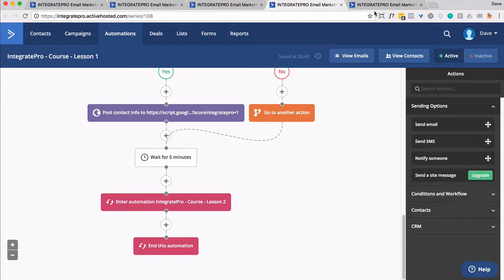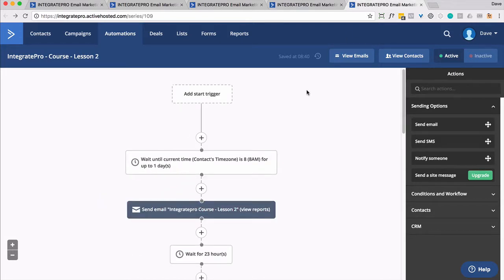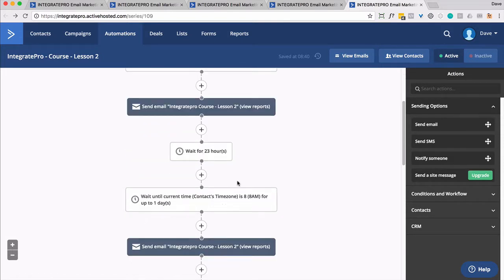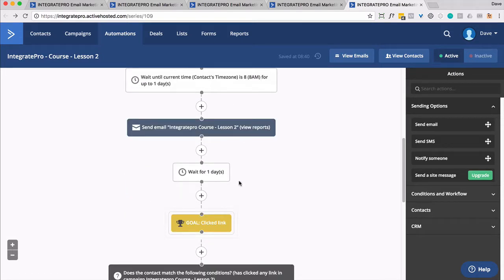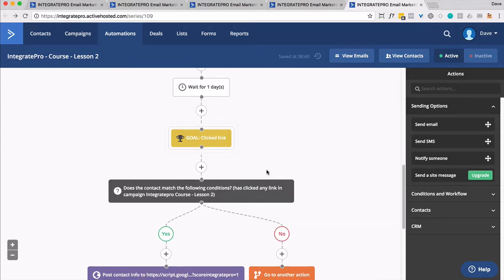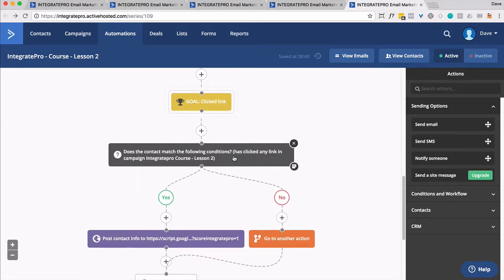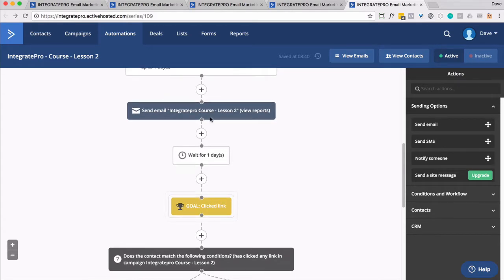Now, I'm going to repeat this one more time just to show you why I'm doing the lead scoring. Again, here it is, 8 a.m., send an email, wait, send the email again if they didn't click on this, and then, again, add a point. Now, let's go take a look at one of these emails.